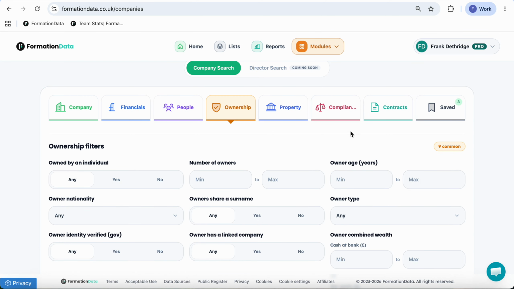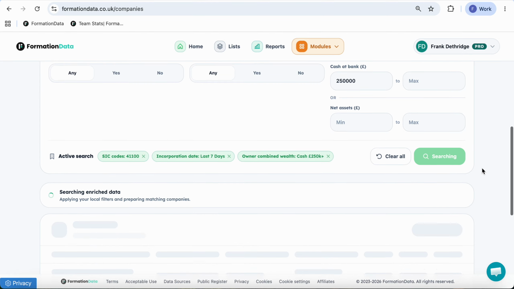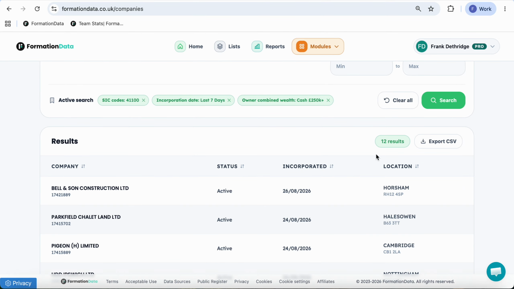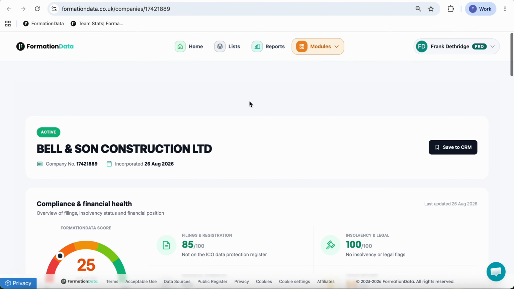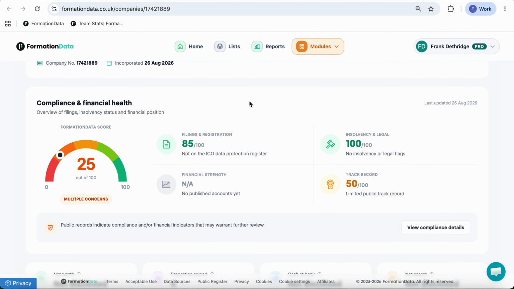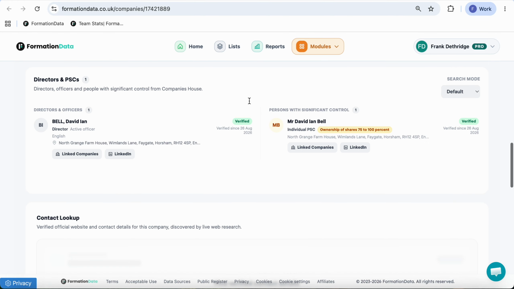If we now click on the ownership tab and we want to work with developers who have got substantial cash in their bank account, so if we look at ones with at least £250,000 cash in their bank account, well, that's 12 that have launched in the last week. If we select this first company result here, you'll see it's very familiar. It's the exact same company page that we saw when we were looking at ownership details on the formation properties page. And we scroll down here.